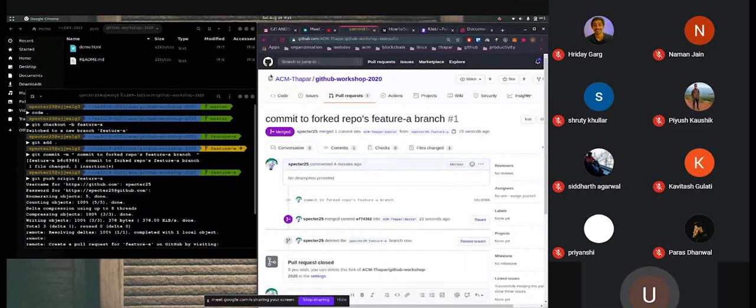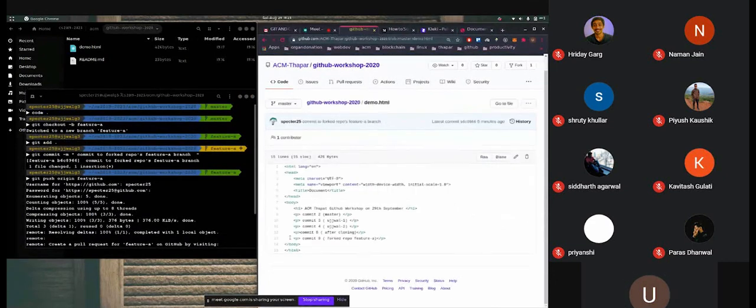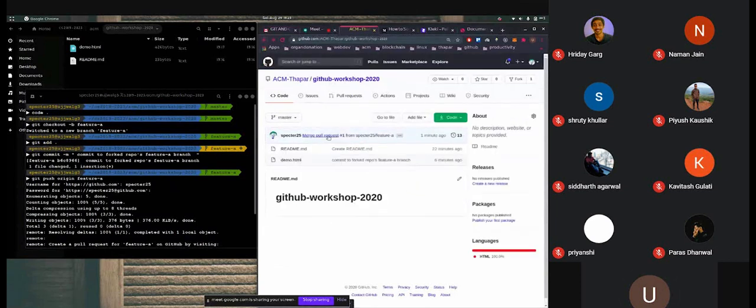So once I go to the code now, I will delete this branch because I don't have any use of it now. So I'll delete this branch and see, the latest commit is the commit from the forked repo's feature A branch. This was the commit that I made on Spectre 25's new branch that I created. And we have the commit here, right?